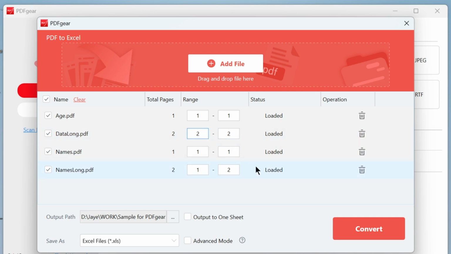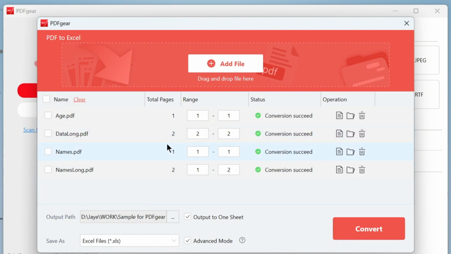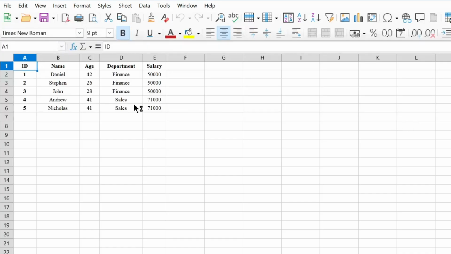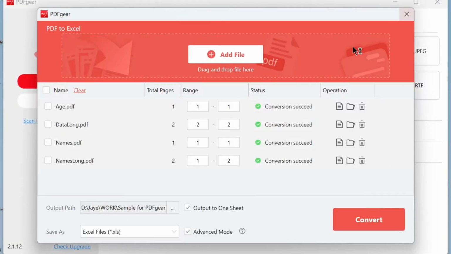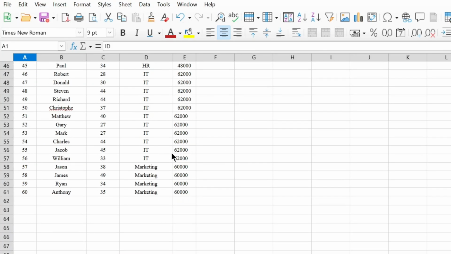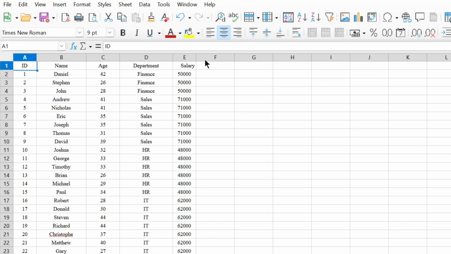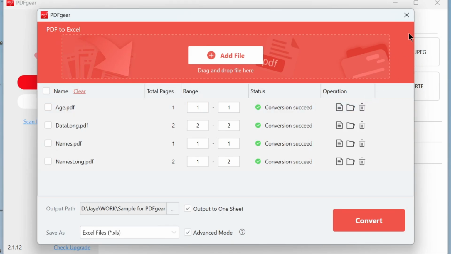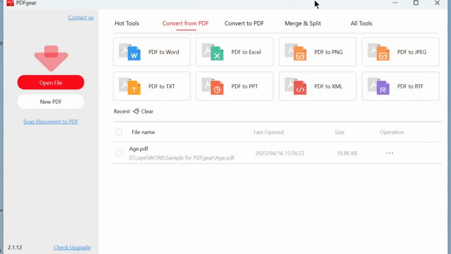You can also adjust the page range for the conversion. This feature will convert all pages of a PDF into one Excel sheet. Alternatively, different pages can be output to separate sheets. Click here to open the converted file. Let's see how the converted file looks for a two-page PDF. All pages of the PDF have been converted into one sheet. You can also open the folder where the converted file is saved.